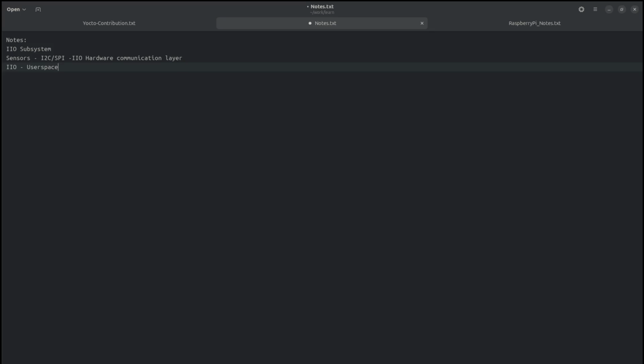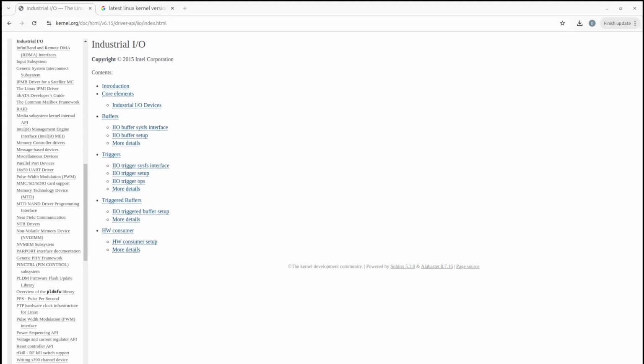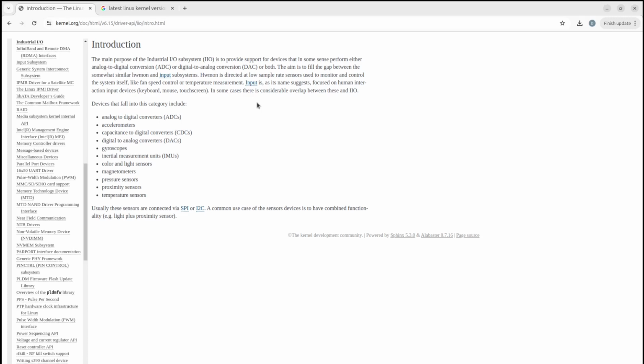It will be more of a documentation read, as well as looking at the drivers already provided in the Linux kernel. We will take some drivers from the code base, go through them, and try to understand and correlate with the documentation provided by the Linux kernel. Okay, so let's start with the introduction.